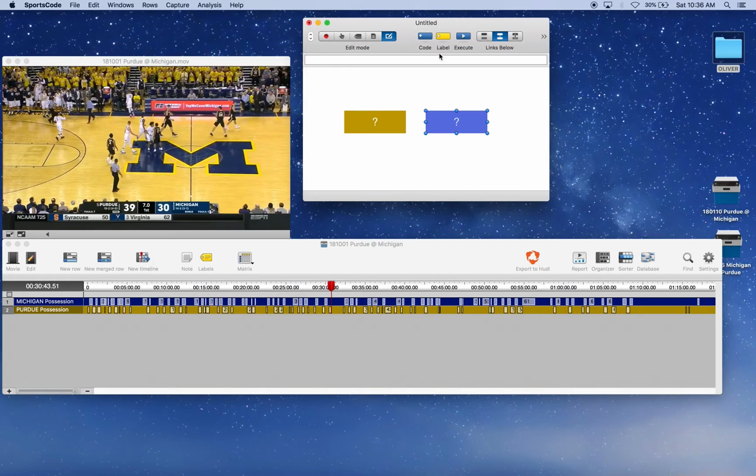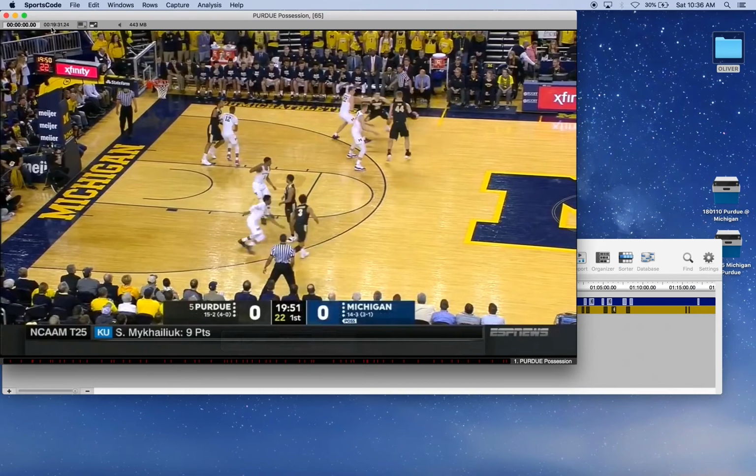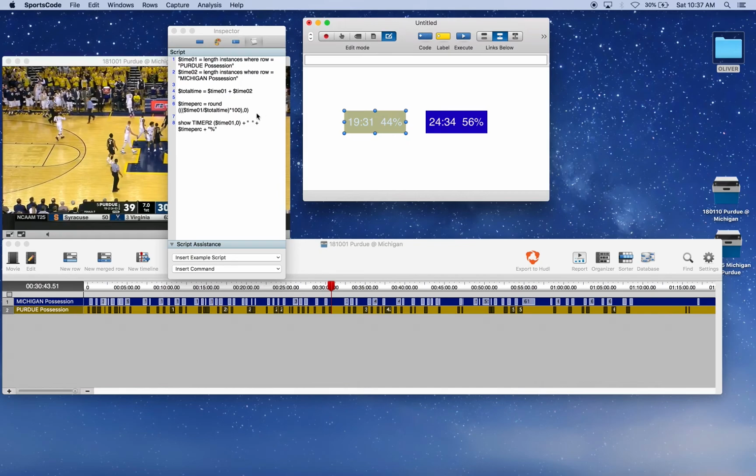So now when we go execute, we've got our time in that timer 2 format, minutes and seconds, and a percentage. Now we can check if this is correct, 19 minutes and 31 seconds, by double clicking on Purdue position down here. And we can see up here that it is in fact correct. So that is how that scripting works.